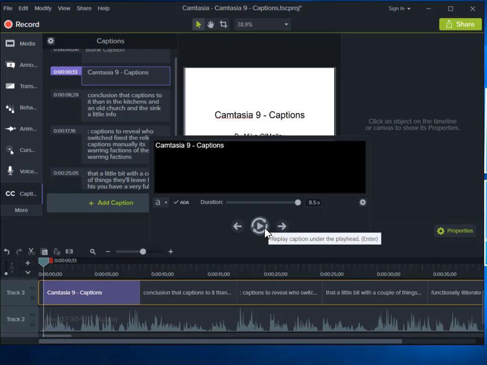I have to say that the captioning in Camtasia is disappointing. Back in the early 90s, we were dealing with tools like Dragon Naturally Speaking and all those sorts of dictation tools. They haven't come very far, I'm afraid. There's no magic bullet, there's no silver bullet. There's no easy way to get captions into your videos.